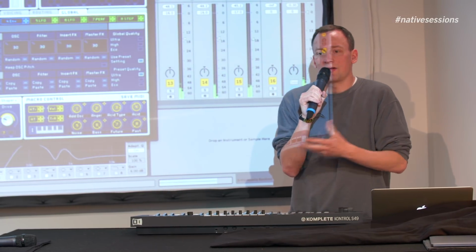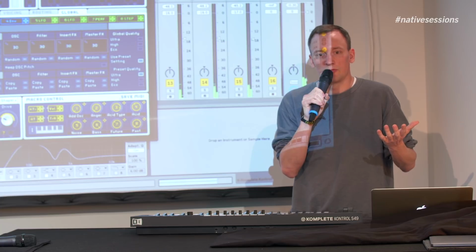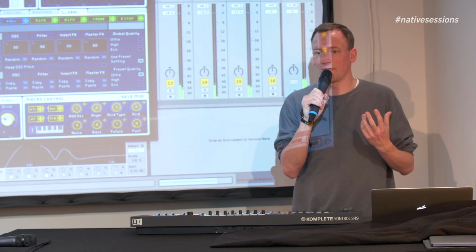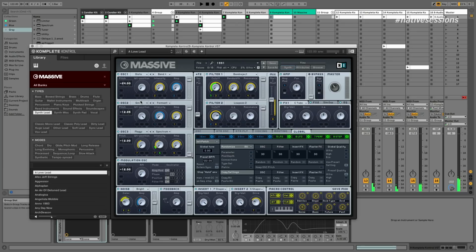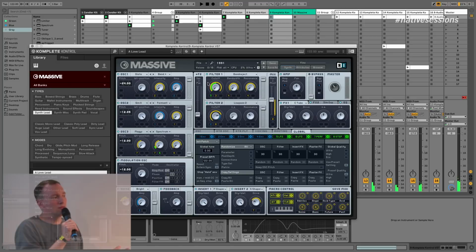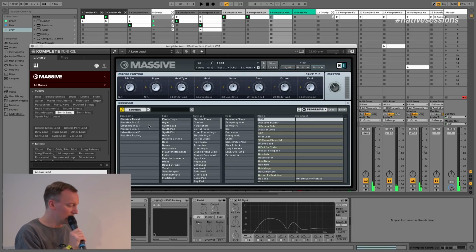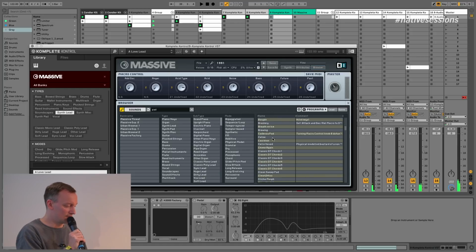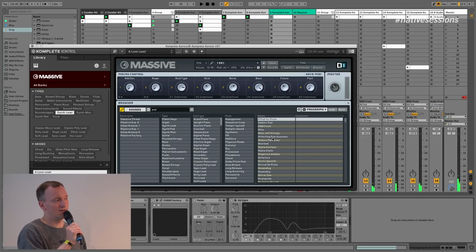So doing a pad. A pad, you could say, is a drone. It's an endless sound, and sometimes it's a very nice fundament for a track. So what you would usually do when you start looking for a pad is you open up Massive and then you go to the browser and you type in pad. That's how I would do it. And then hundreds of presets turn up, and I just start with the first one here, and let's see how it sounds.